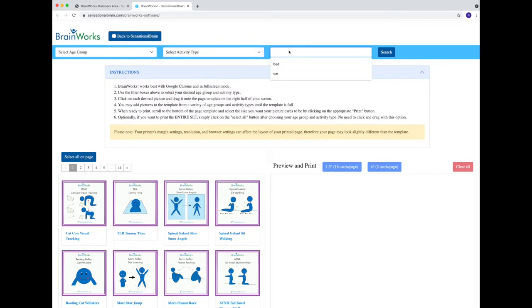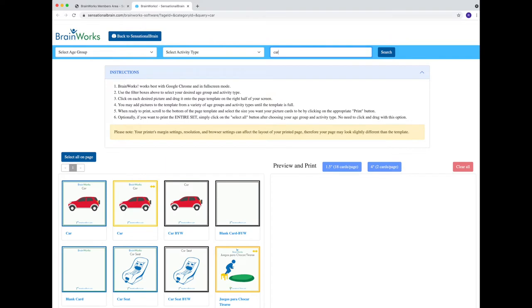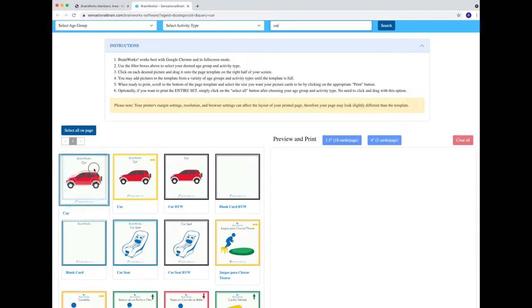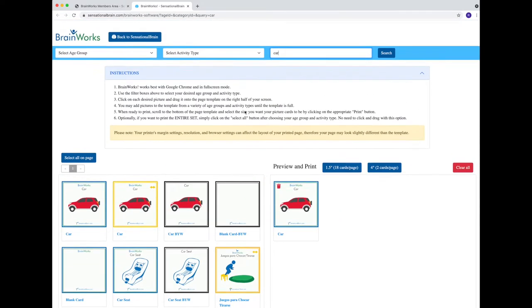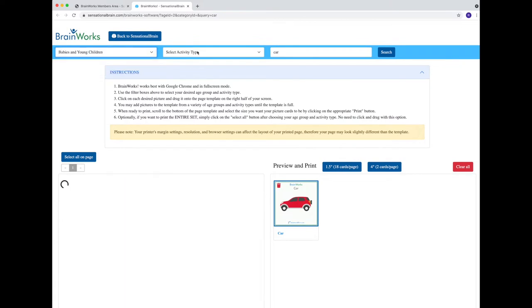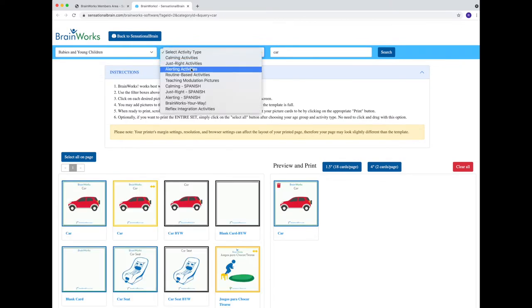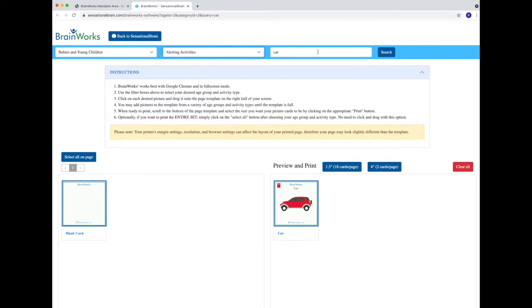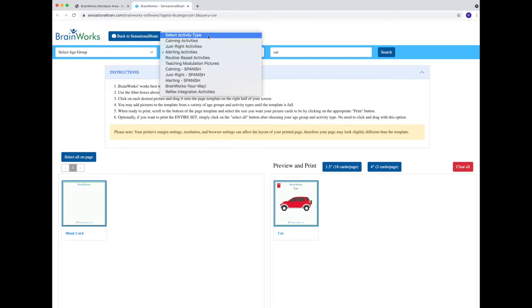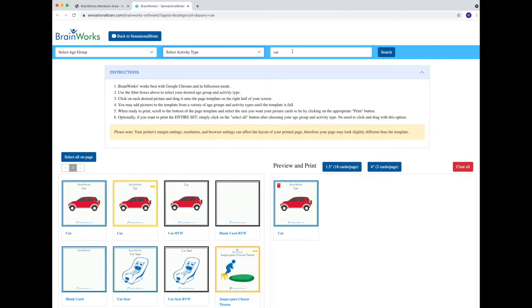If you want to search for a specific card, type in what you're looking for, and then it will pop up with everything relating to car in this case. Make sure though, when you are searching for a specific card, you have these categories blank, otherwise it won't pull up with the proper images. So click select age group, click select activity type, and then you can hit search and it will pull up everything that we have in our system.